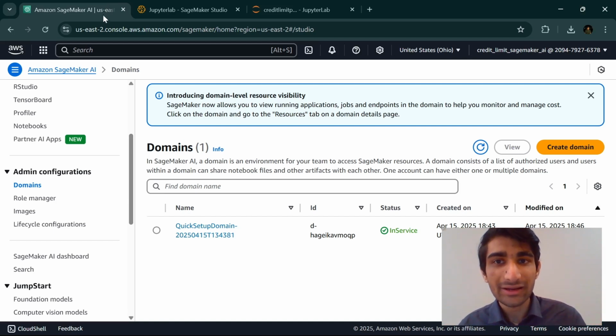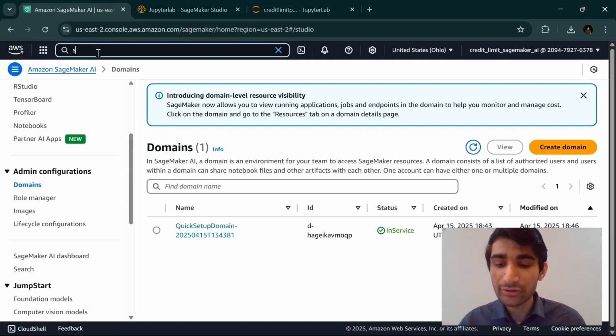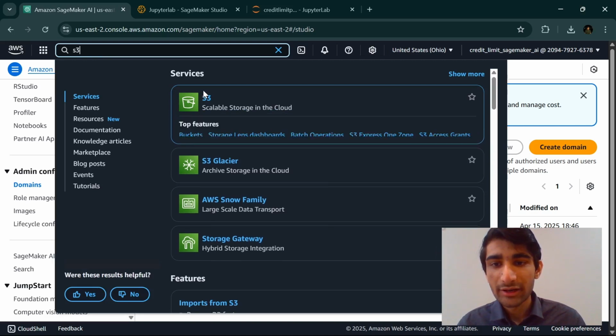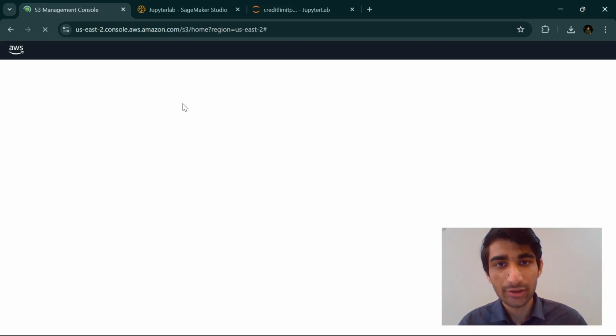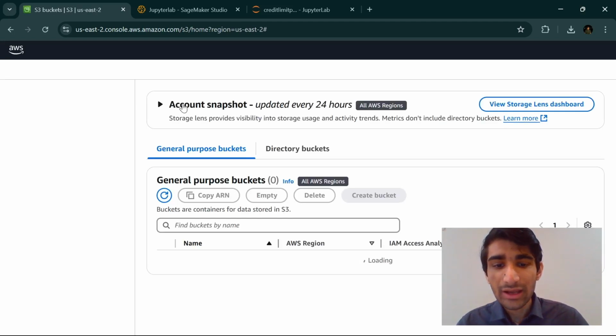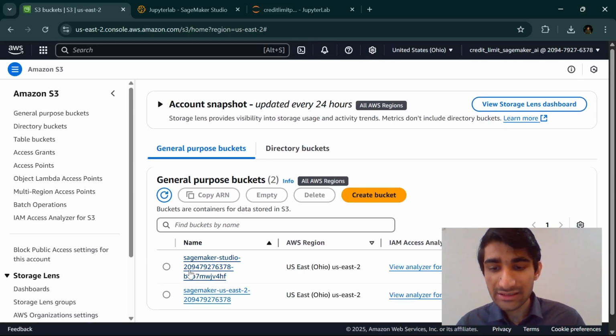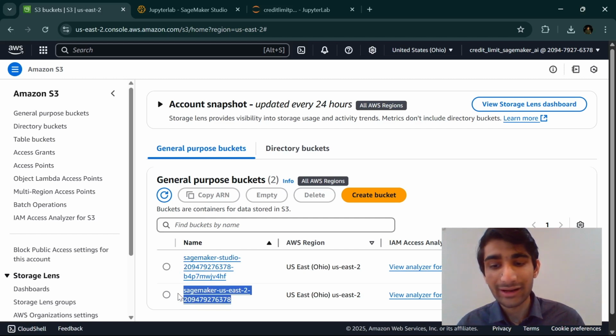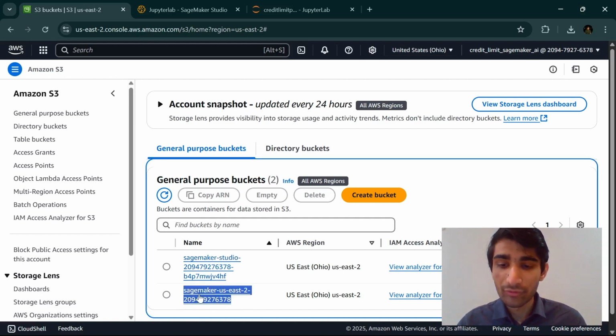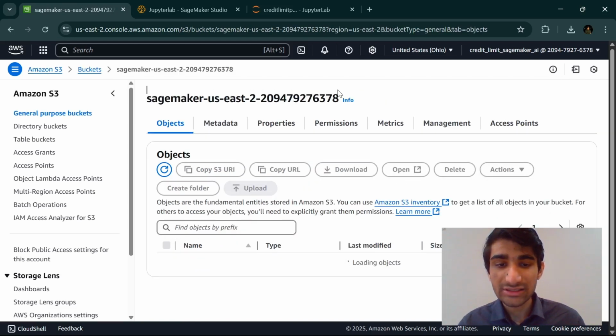Now, how to know which bucket is for which purpose? It's pretty simple. All you need to do is go back to the search over here and type S3. Make sure it's S3 only. You have to go to this management console, and you can see we have two buckets which are auto created. There is a bucket with some random name in the end, and there is a bucket without any random name. The bucket of our interest is the one without the random name. So I'll copy this name over here, and you can see this bucket is currently empty.